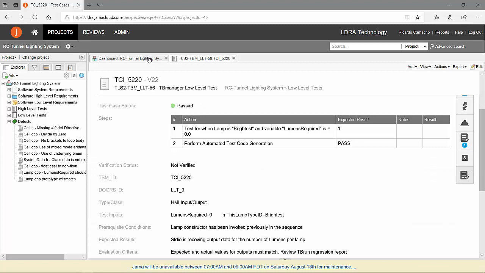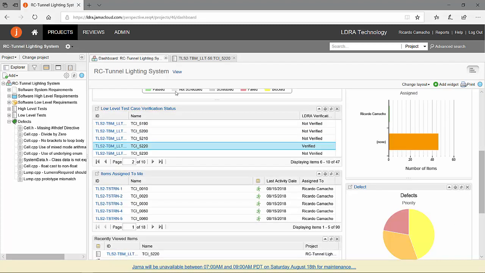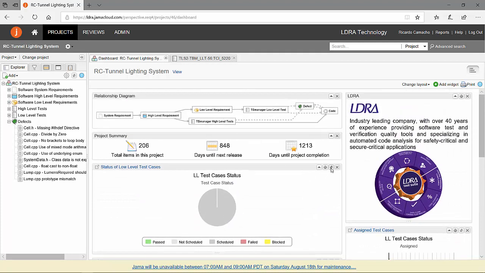Let's navigate back to the dashboard. Update the graphic. We can see now that there is a test case that has passed, which is 2% out of all the low-level test case statuses. So this concludes the presentation.